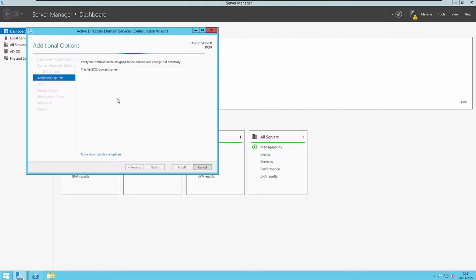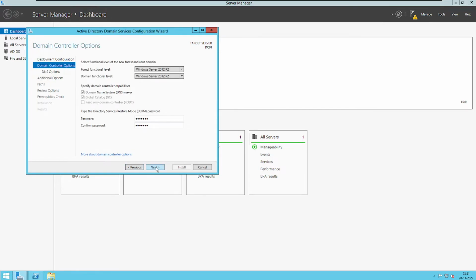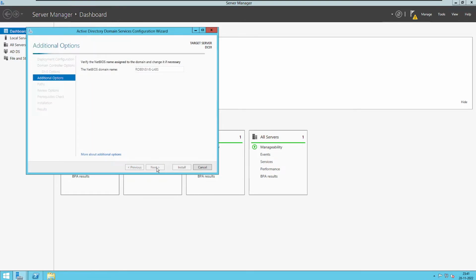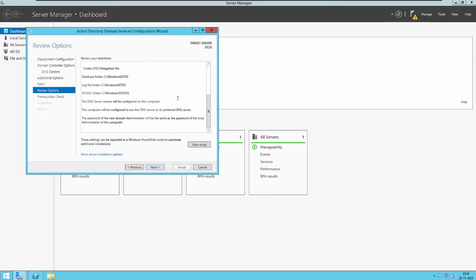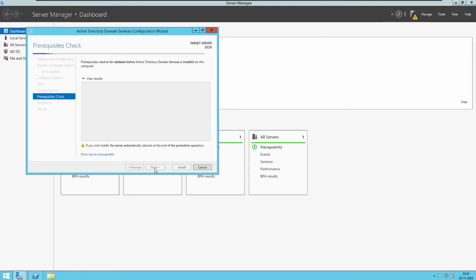It's still loading. Just wanted to confirm one thing. Whether I have clicked on the DNS because DNS server is required for our task. The NetBIOS name is robensu-labs. I'll go with the default, no need to modify as such. Things seem to be fine. Next.